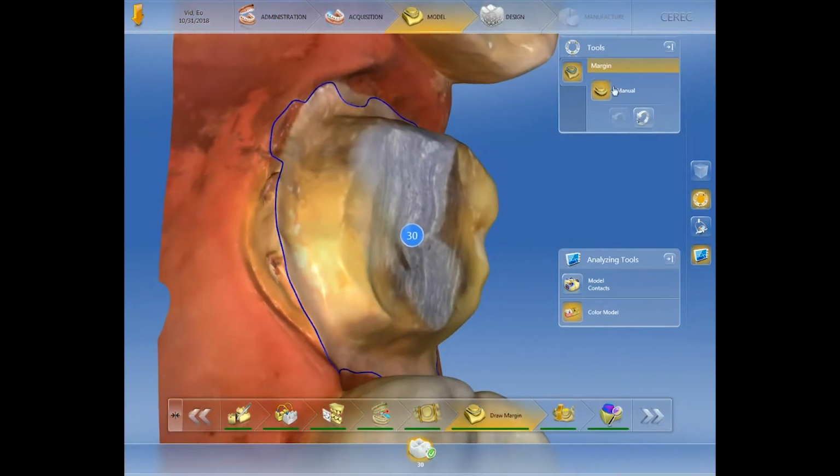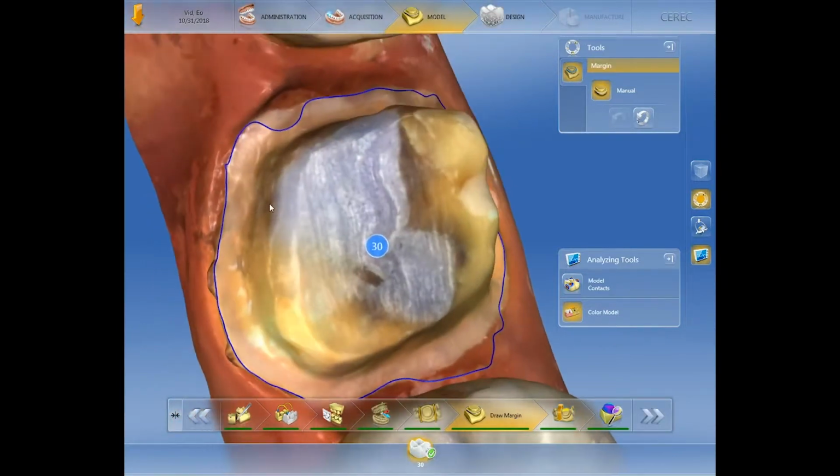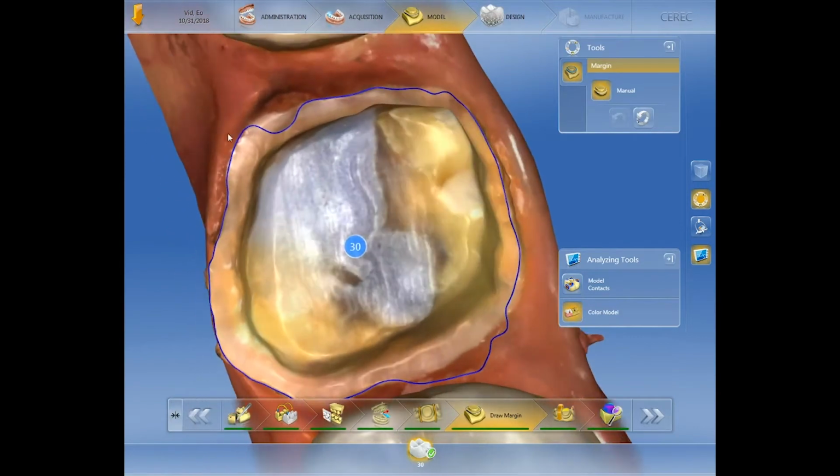What we've done is quickly go around with the auto margin finder and complete our margin. Obviously, the auto margin finder does better in areas that have a good clean cavo surface and are supragingival. If we do a good job of packing cord or using a laser, more of your margin will be found with the auto finder and will be very clean and clear.